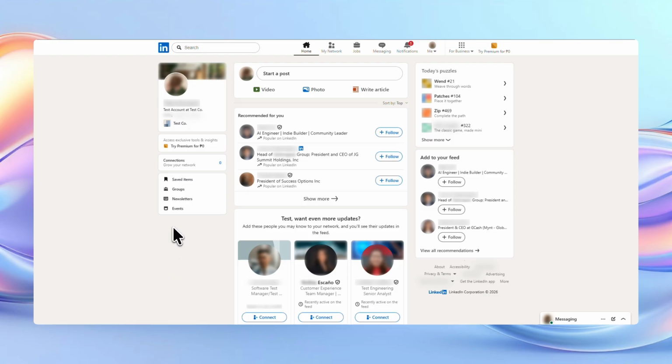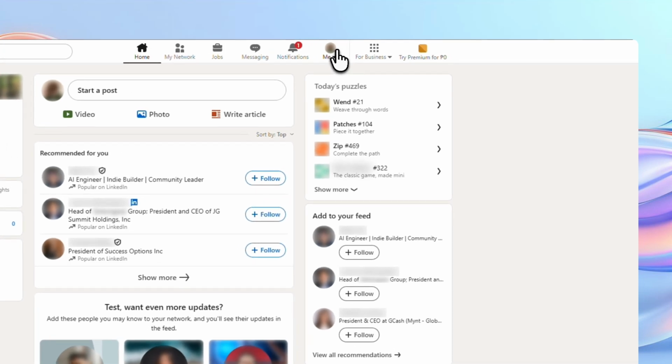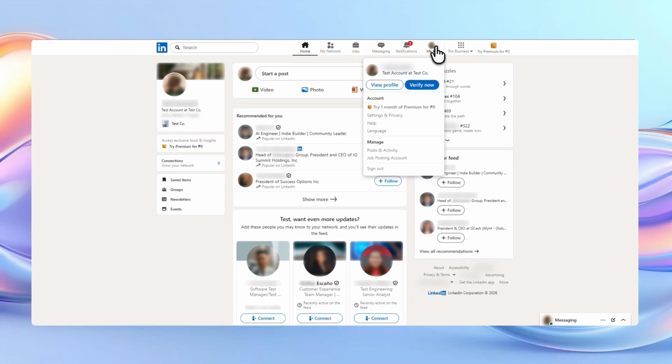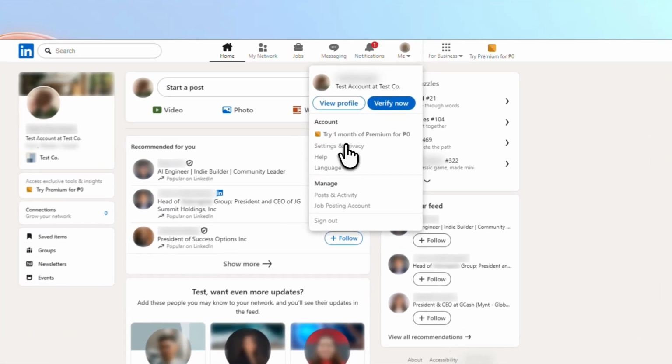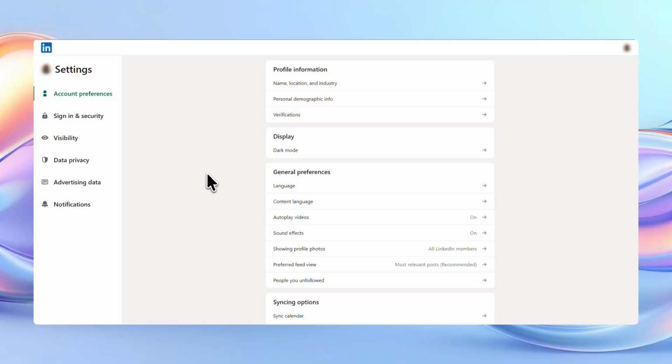Start by signing in to your LinkedIn account. Once you're on the main LinkedIn page, look to the top right corner and click on Me. This opens your account menu. From there, select Settings and Privacy. This is where LinkedIn keeps all of your account preferences, including login and security options.